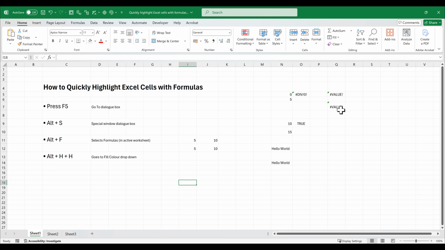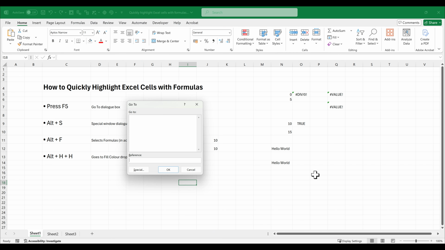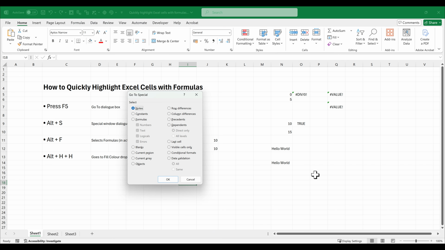Right, so what we're going to do is only tell Excel to identify and highlight those formulas with those error messages. So in other words, this formula and this formula will be identified and highlighted. To do that, again, we're going to use the keyboard shortcuts. So I press F5, then Alt S, then Alt F. This will get us to the formula bit in terms of what we're going to tell Excel to select.